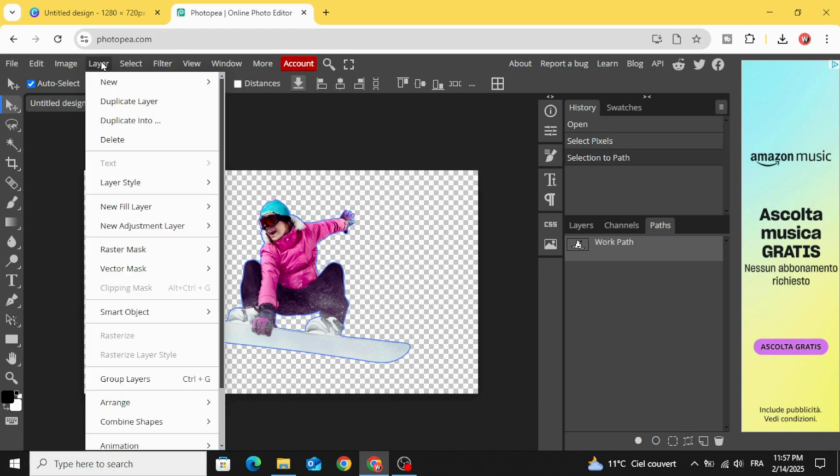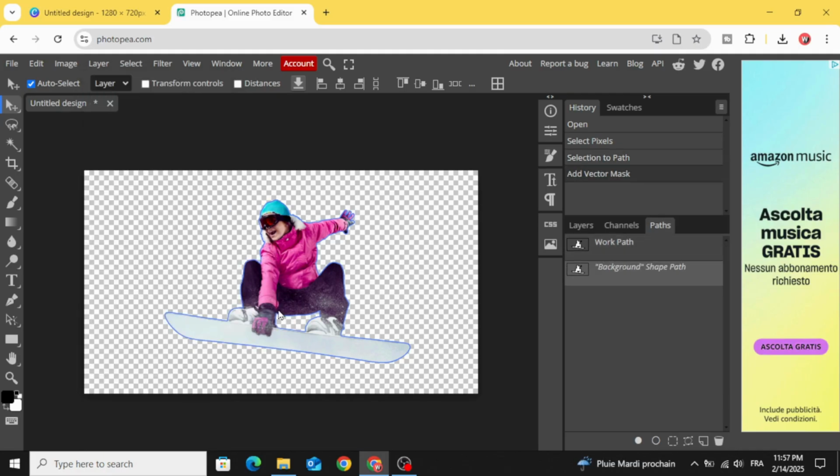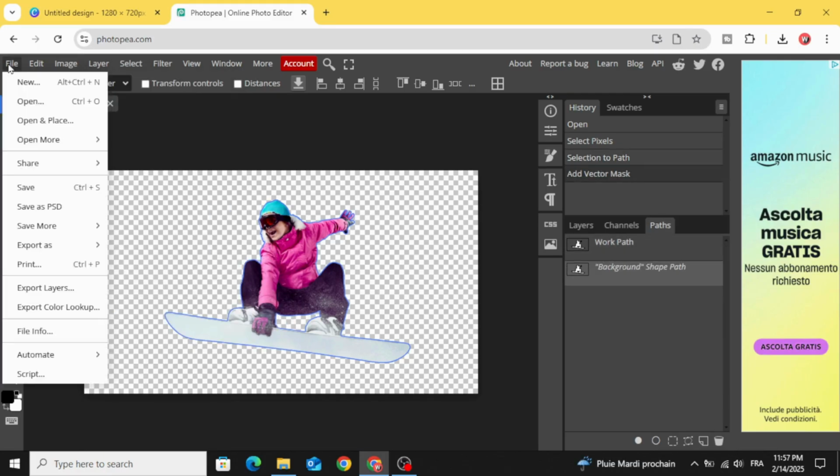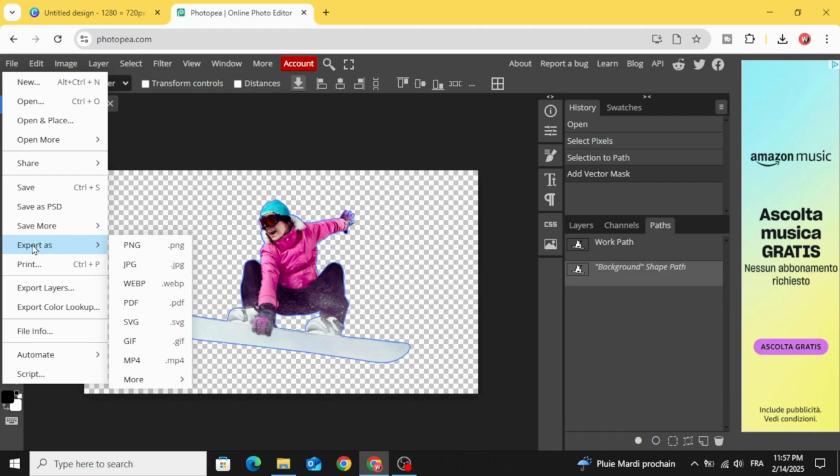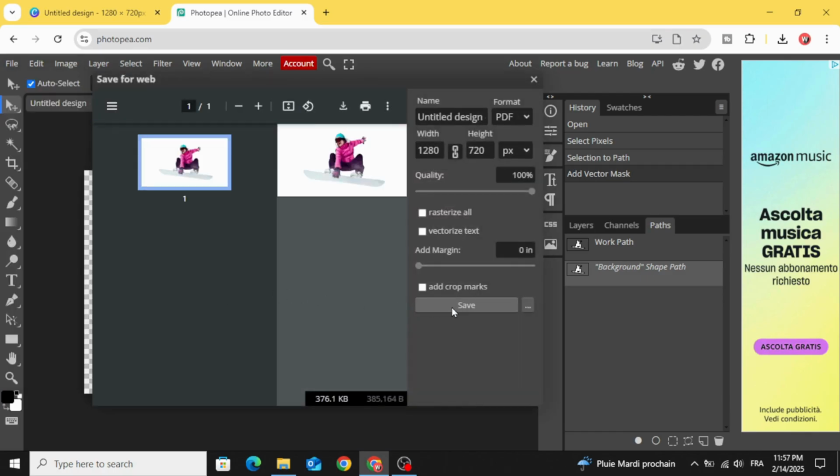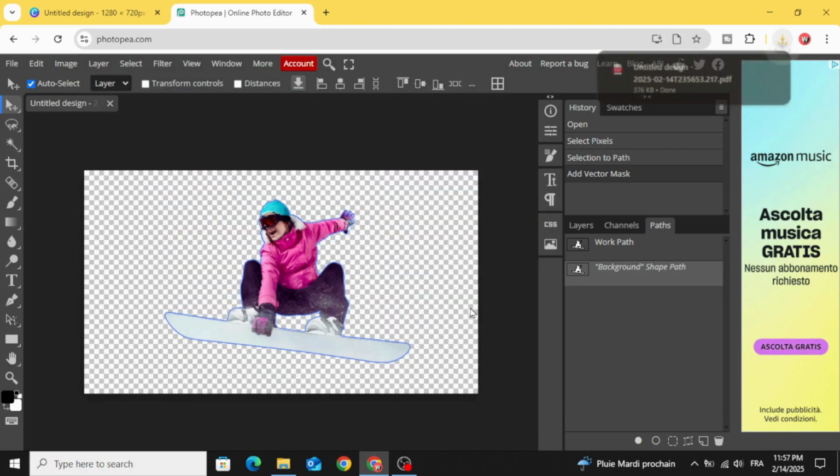go to layer, vector mask, and current path, and go to file and export as PDF, and click save. Let's go back to Canva.